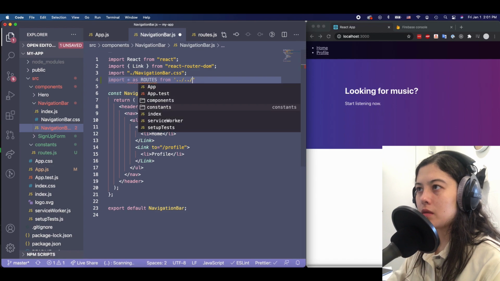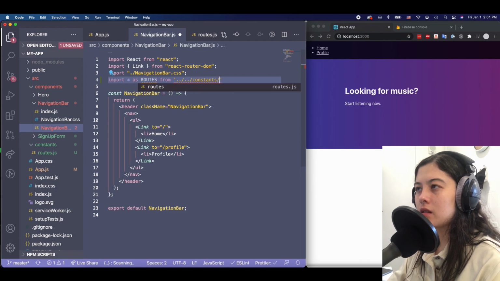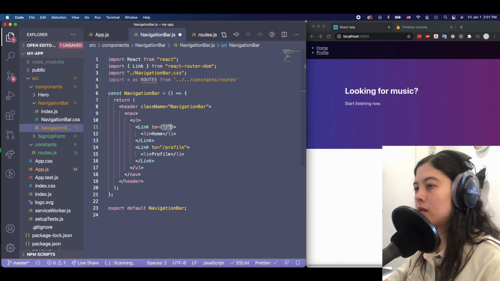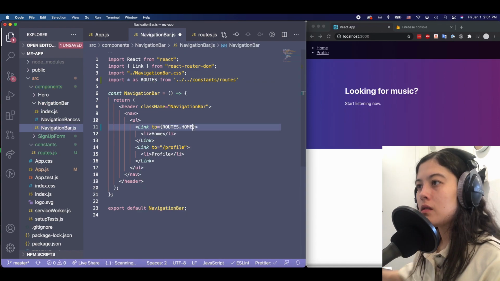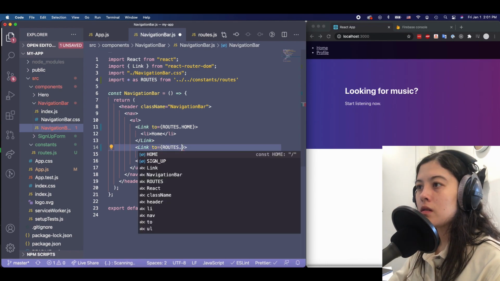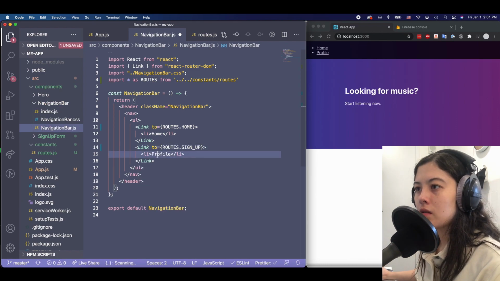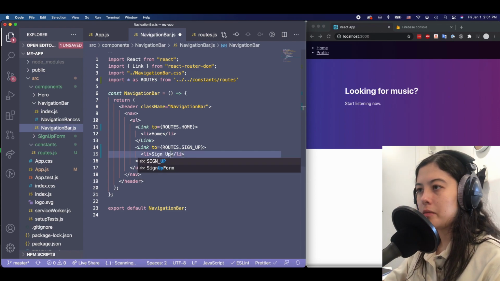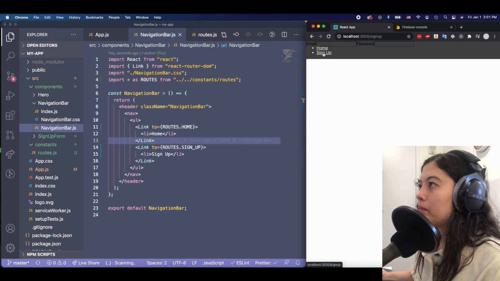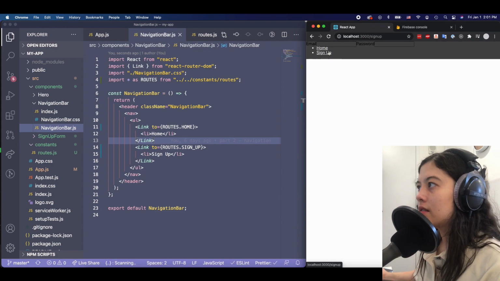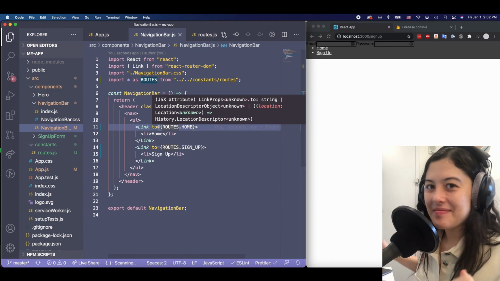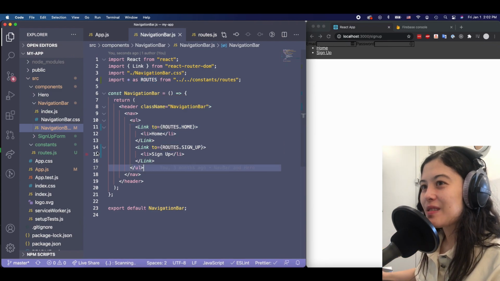One folder up, another folder up, constants, routes. Change this here. Okay, looks like the routes constants file looks good. Okay, nice. Looks a little bit cleaner.